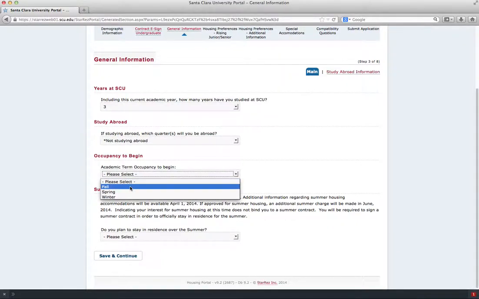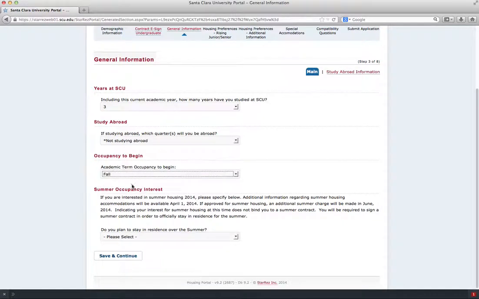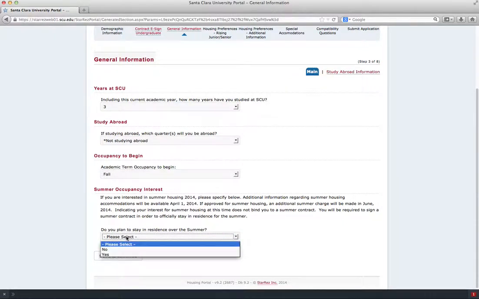Next, you'll select when you want your occupancy to begin. For most of you, it will be fall 2014. And then we're also interested if you're planning or hoping to live on campus during the summer.